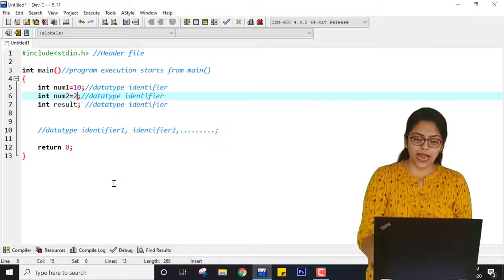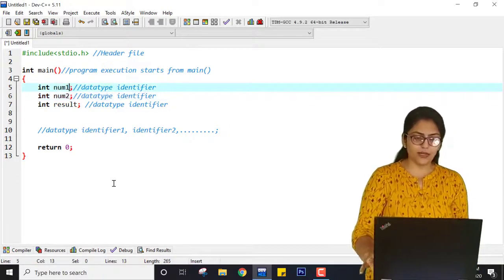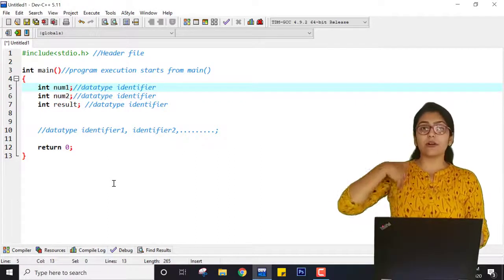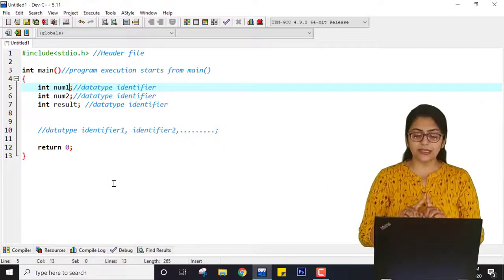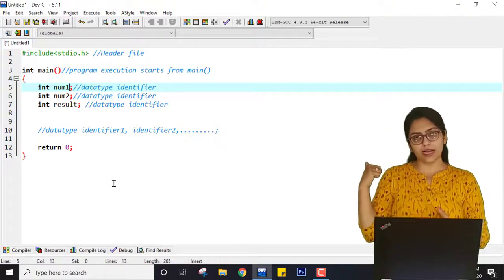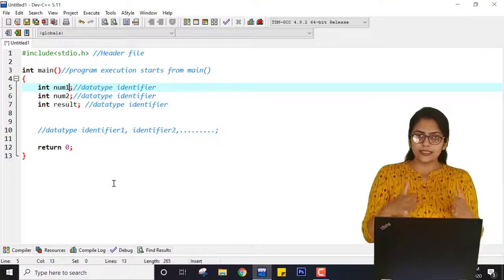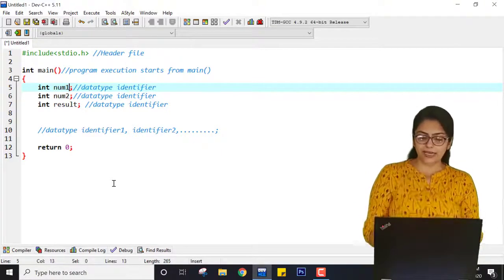In the second way, I am not assigning values over here. I am just writing num1 and num2, and whenever I am running my program, executing my program, you can see that black screen. In that black screen I am entering the numbers. That is called runtime. Currently, for easiness, I am just using compile time.